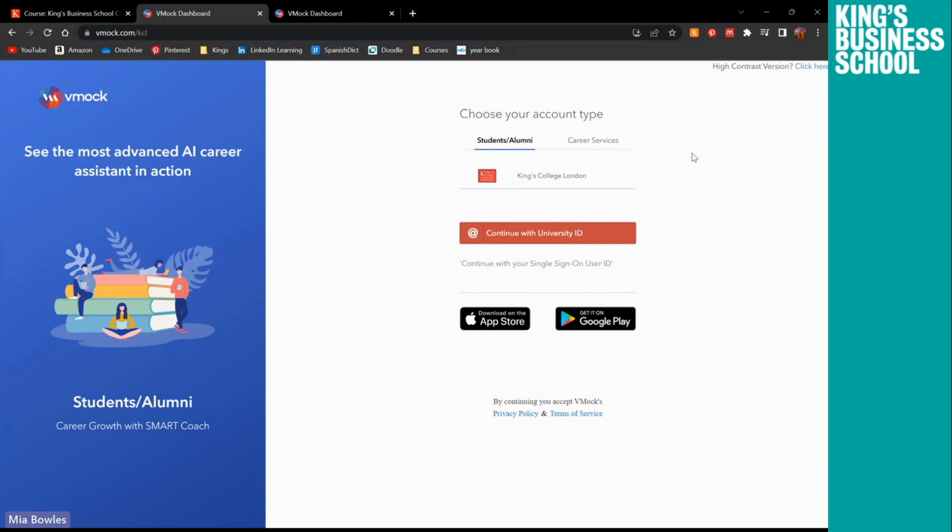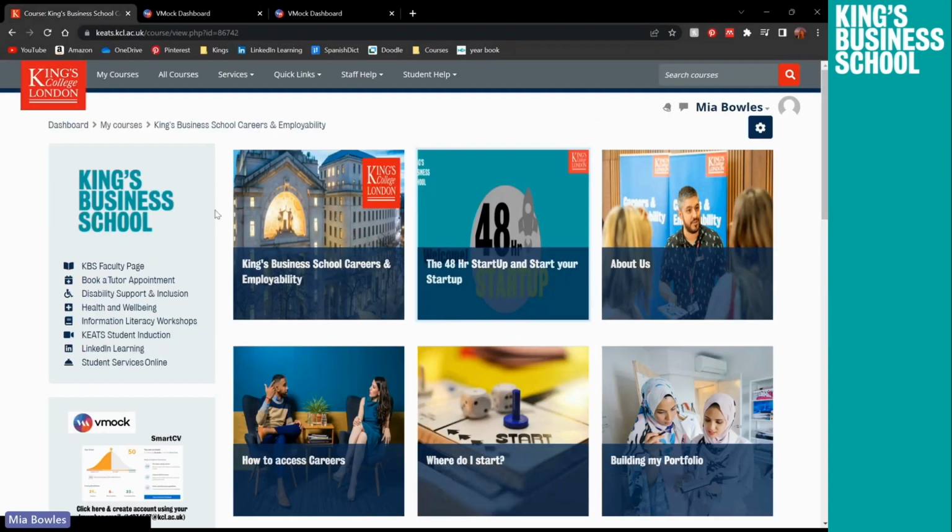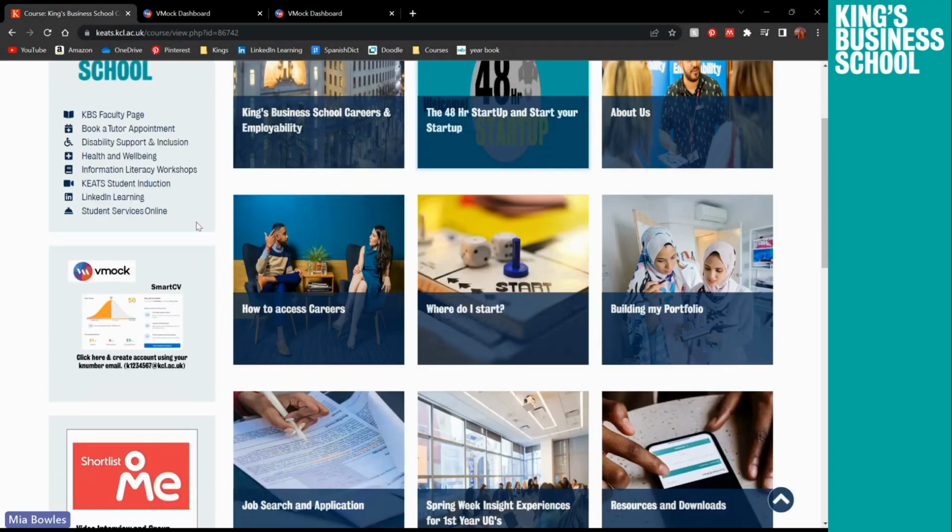Now, in order to access VMock, you have a couple of options. You can either type in vmock.com/KCL into a search engine of your choice, at which point you get to this window here, which is the King's College London sign-in for students and alumni. Alternatively, you can access it through the King's Business School Careers and Employability Keats page, where it's listed on this side panel right here. And you can obviously just click on this and it will take you to VMock as well.